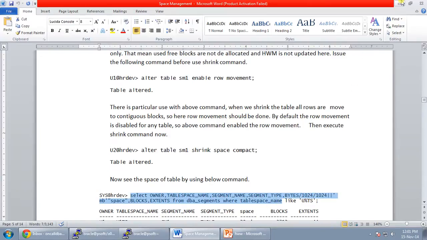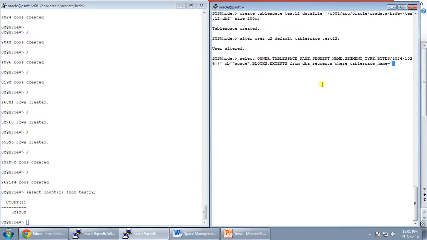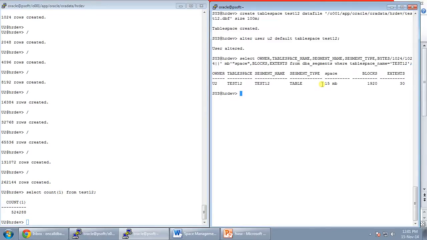As the sys user, where table name is equal to test12. So this result tells us the tablespace name is test12, which we created, and the segment name is test12, and the segment type is table, because user U2 created a table on this test12 tablespace. That's why the segment type is showing as table. This table occupied 15 MB in the test12 tablespace, and it also occupied 1920 blocks, nearly 2000 blocks, and 30 extents. The owner is U2, because this table was created by user U2.